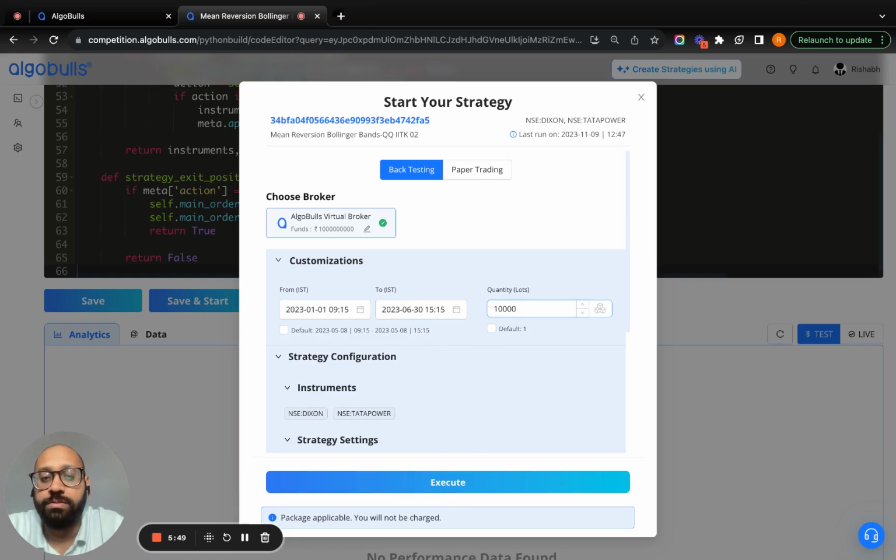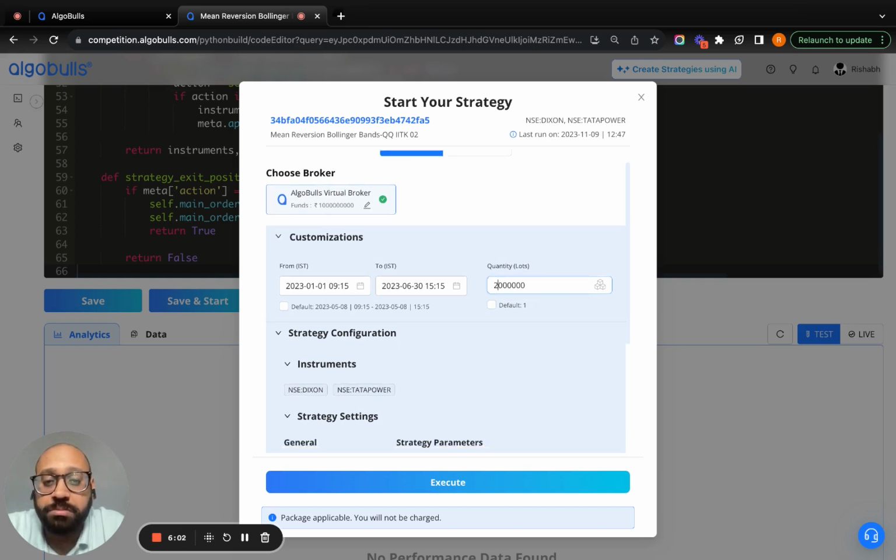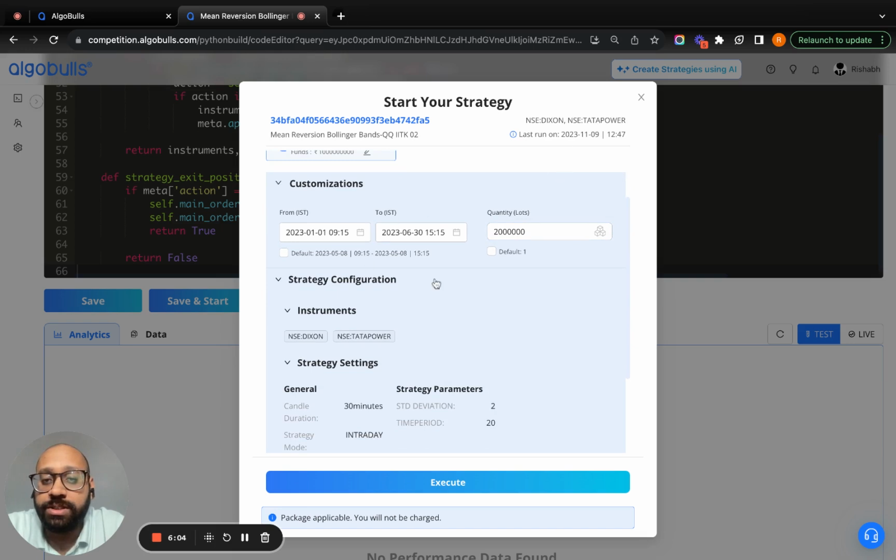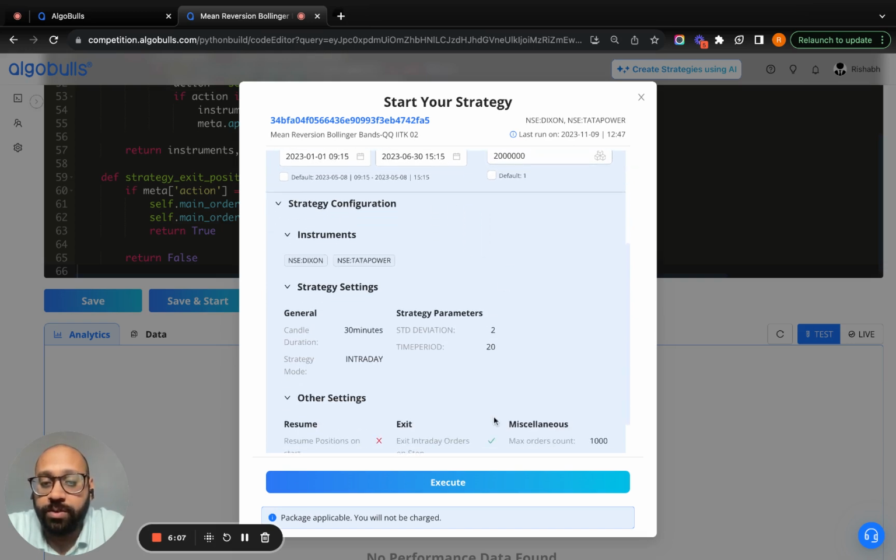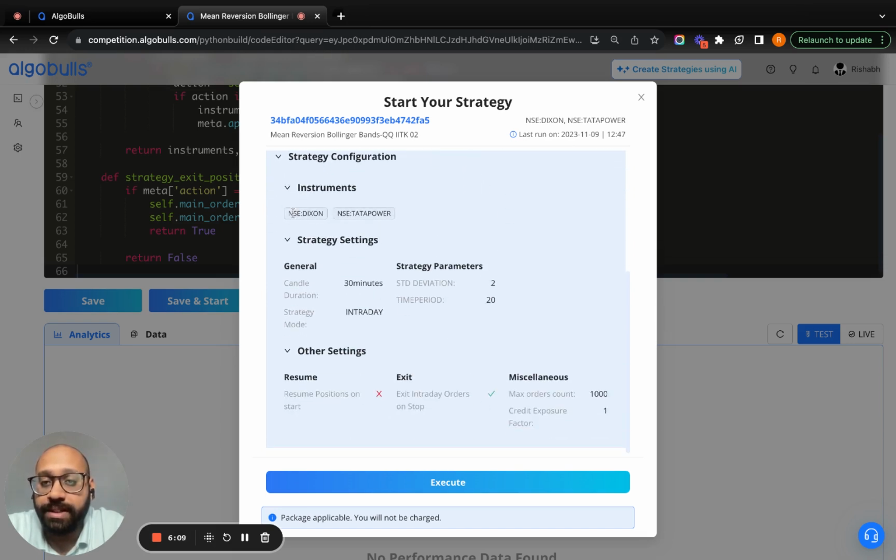Lot size, let's say 10,000, 1 lakh, 10 lakh, whatever it is. Okay, no worries. I'll go for 20 lakh, I guess. So this is done. And now with all these set: Dixon, Tata Power, 30 minutes of candle duration, intraday, time period 20, max order count 1000, I start the execution process.